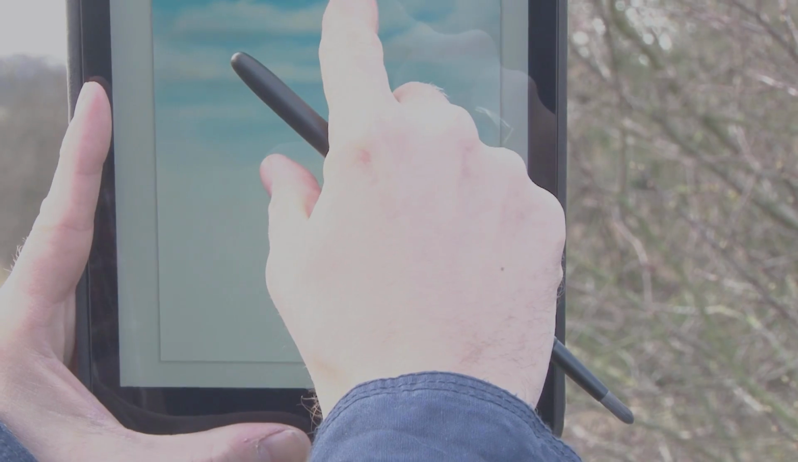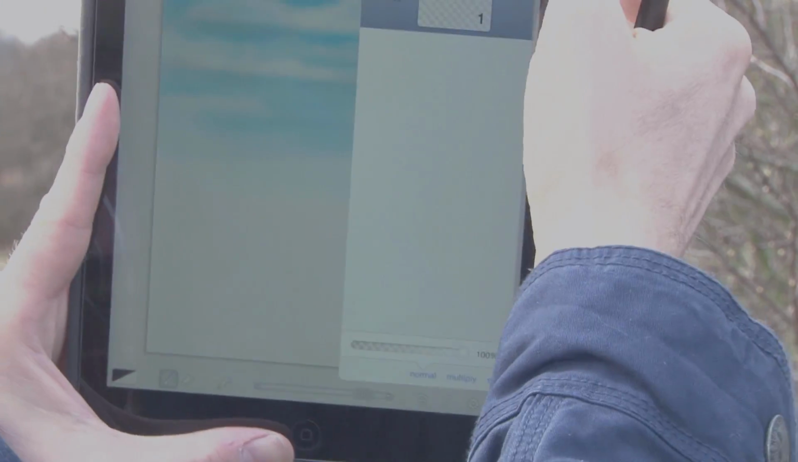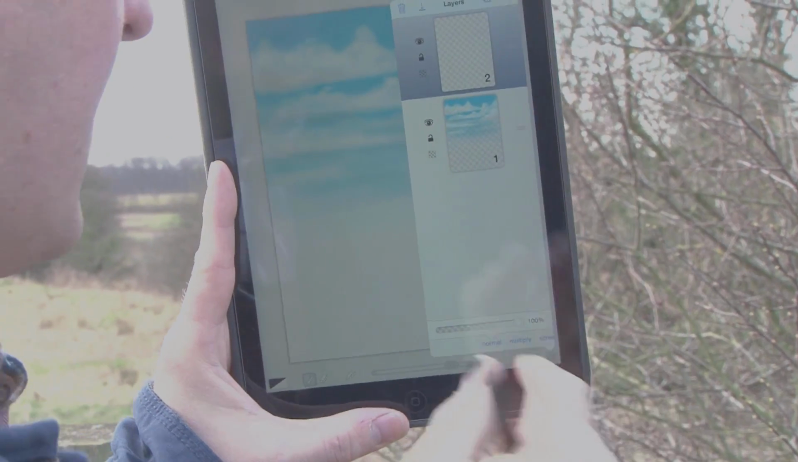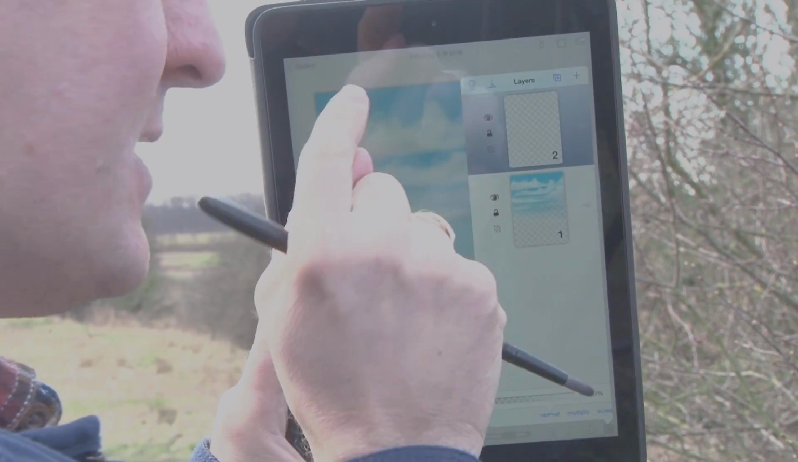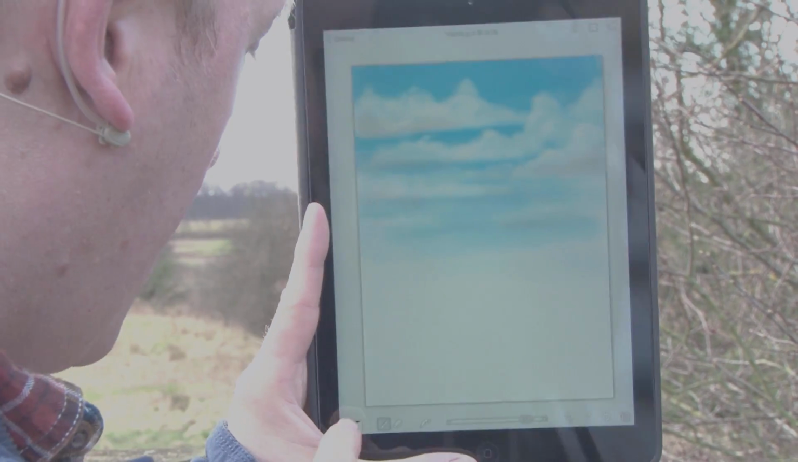Now if I want to add some land to this, what I can do is add a new layer, which is in the bottom right corner. We tap this and there's a little plus. And we're now working on a separate layer, which means if we make a mistake on this, we can just delete the layer and start again, as opposed to going right back to the beginning.